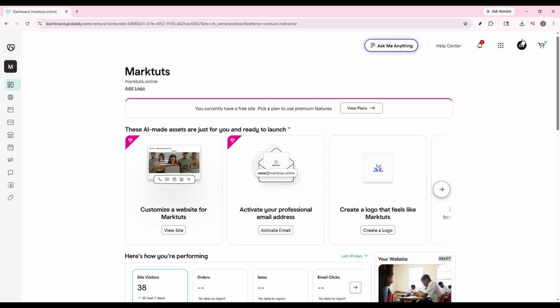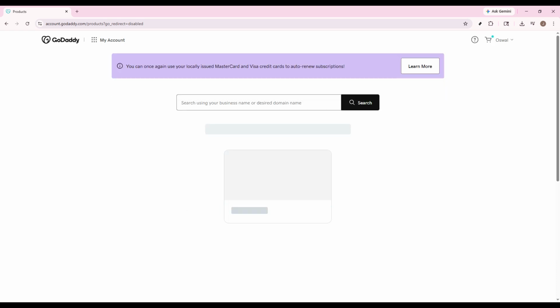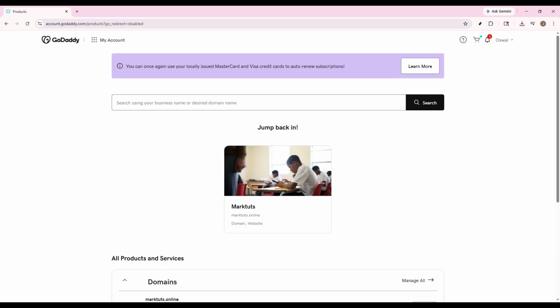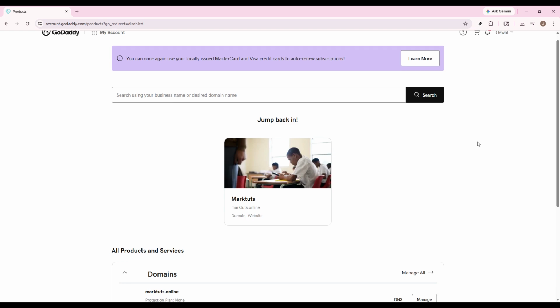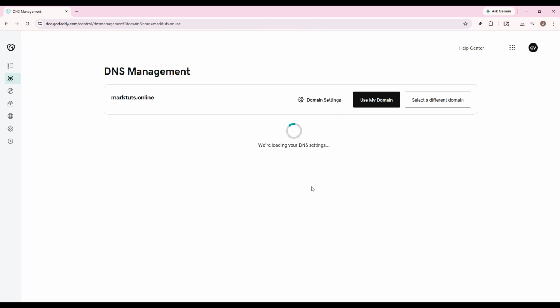Once you're signed in, look for My Products and click it. This is where GoDaddy keeps your domains, hosting, and other services. From there, go down to the Domain section and select the domain you want to park. If you own multiple domains, double-check that you're choosing the correct one before making any changes.